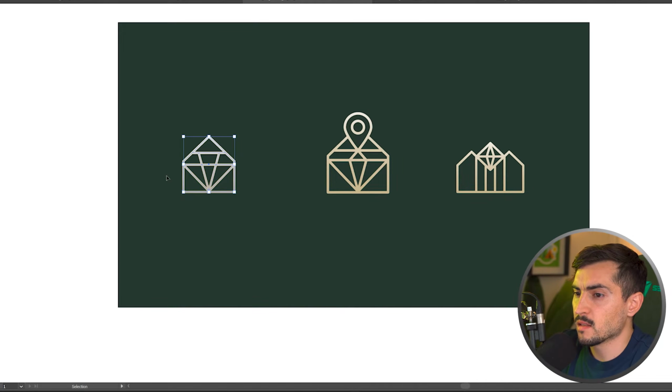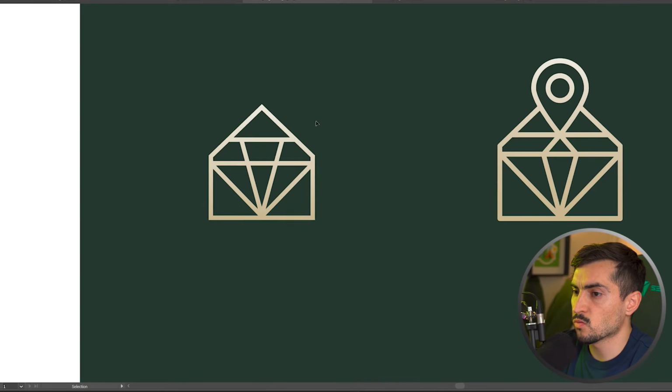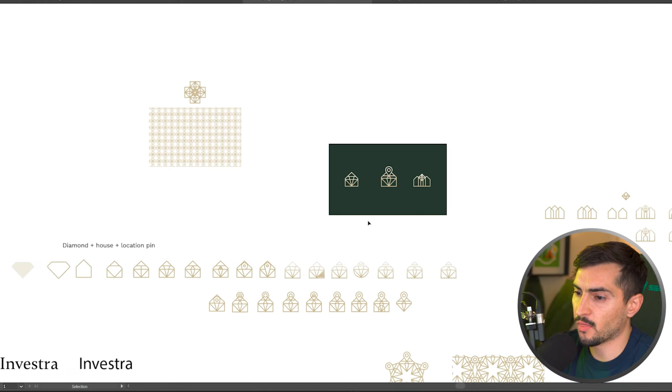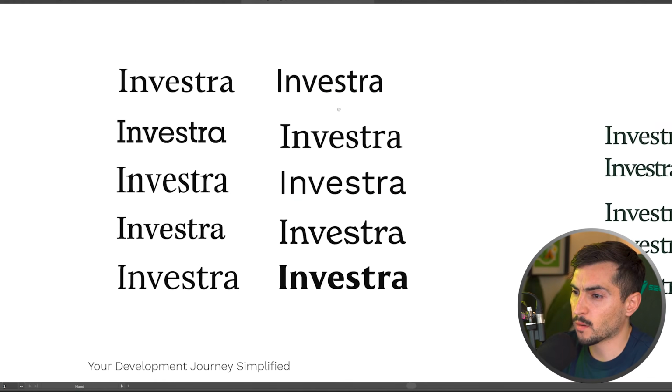But I ended up picking this one because it is just really nice. You can see it has an arrow in it, it's got a diamond, and also the house shape, and I thought it was really great. I ended up also playing around with different fonts.